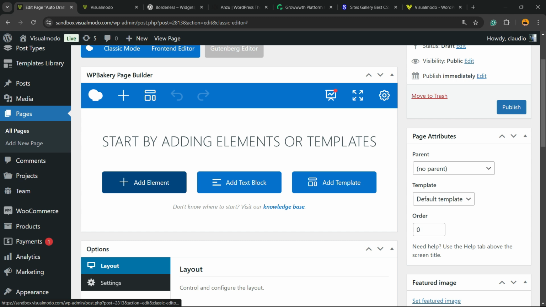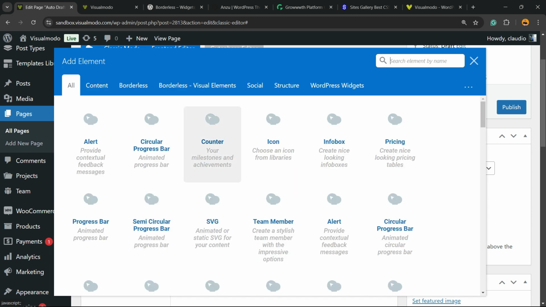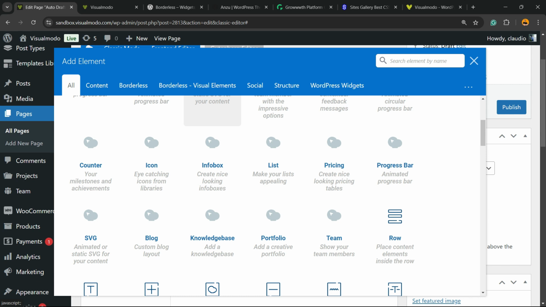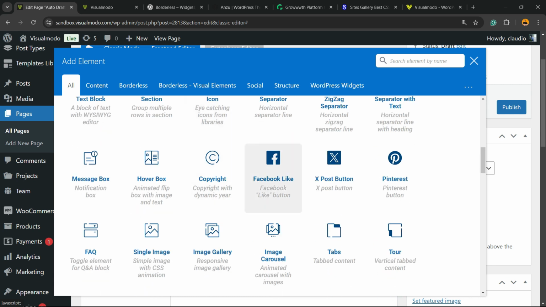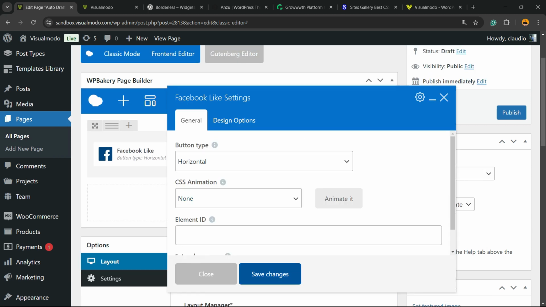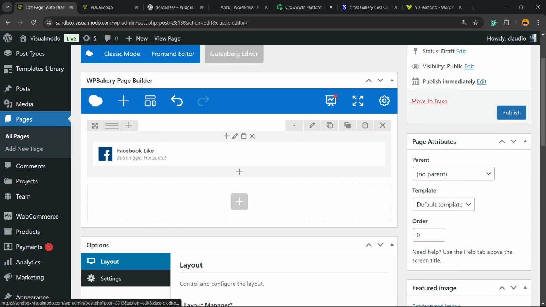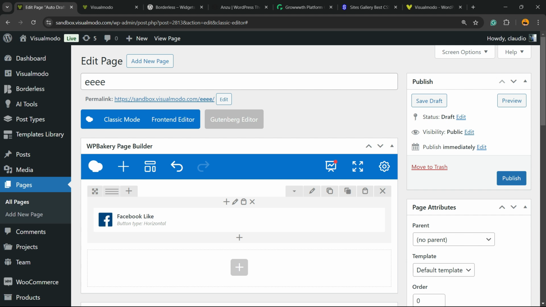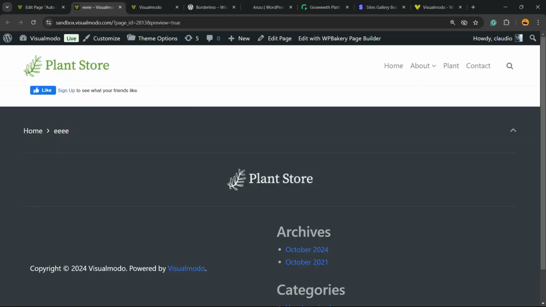Then I'm gonna click on the add element button. I'm gonna see 3 buttons right here. I'm gonna click on add element. Then I'm gonna need to scroll down just a little bit until you find the Facebook icon, Facebook like button. Click on it. Let's save changes to apply this on my page. Then I'm gonna click on preview so we can review the results we're getting. And here is the Facebook like button.